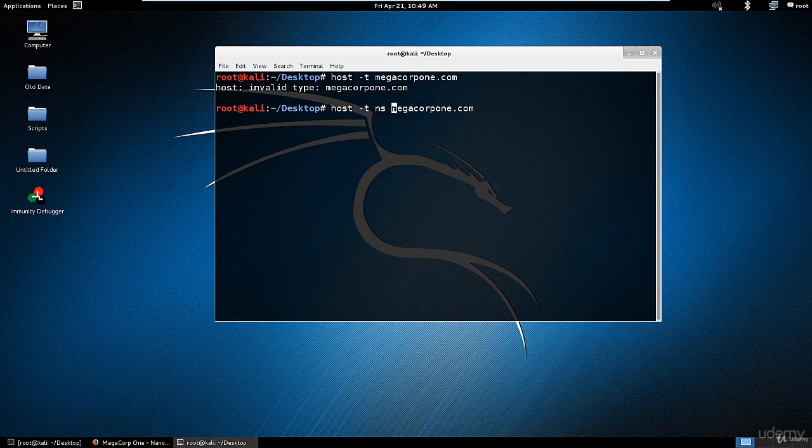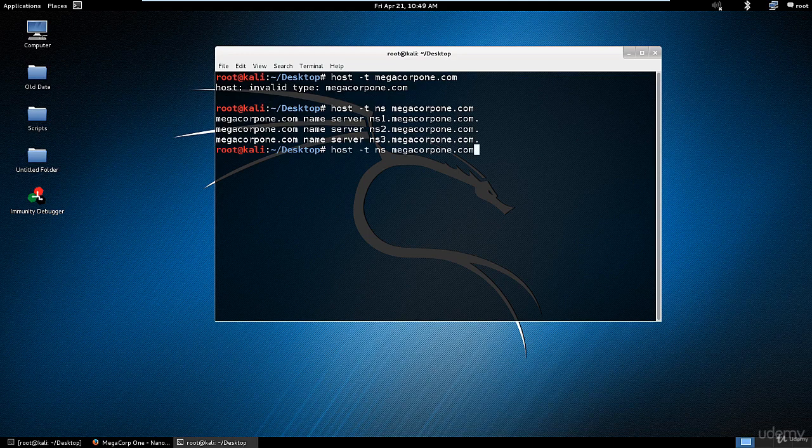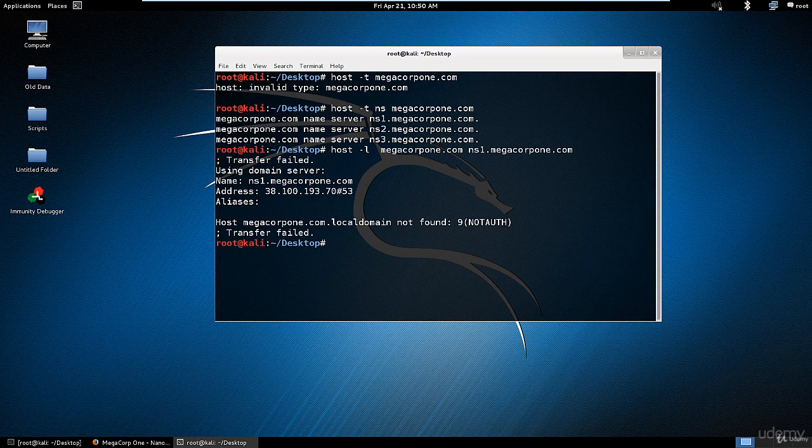So NS, yes, and then we're going to use host -L, which will try a zone transfer, or getting a copy from. Then we're going to remove NS, and we'll type at the end of the command ns1.megacorp1.com. So this is the first one. It failed. The zone transfer failed.